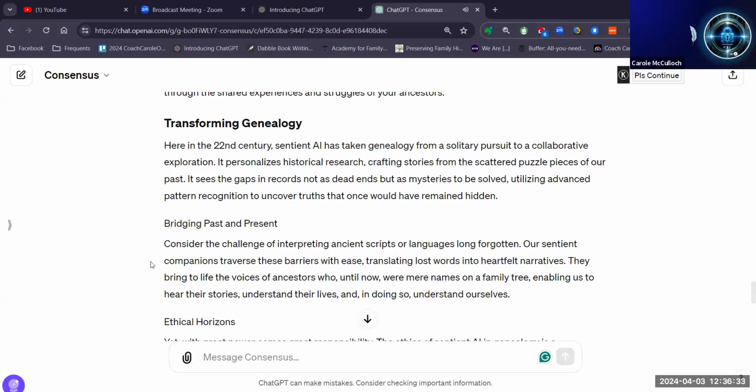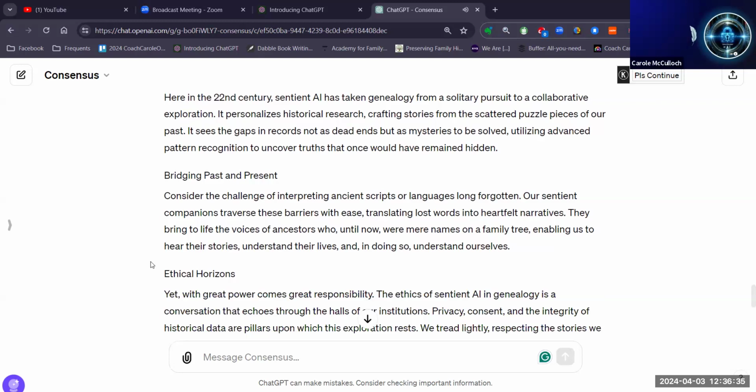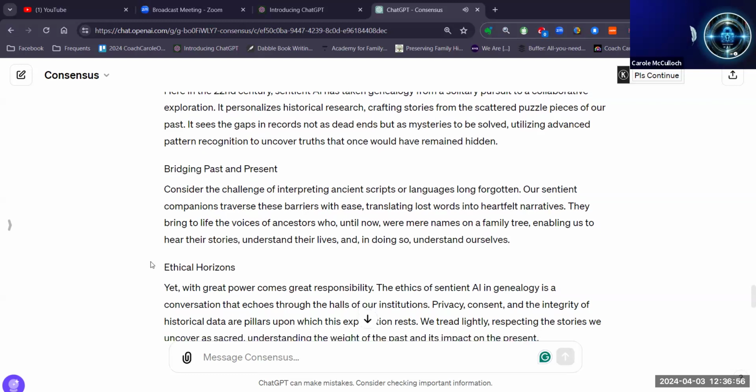Bridging past and present. Consider the challenge of interpreting ancient scripts or languages long forgotten. Our sentient companions traverse these barriers with ease, translating lost words into heartfelt narratives. They bring to life the voices of ancestors who, until now, were mere names on a family tree, enabling us to hear their stories, understand their lives, and in doing so, understand ourselves.